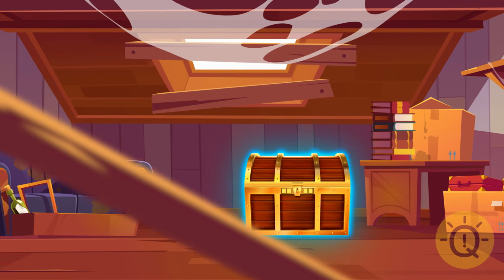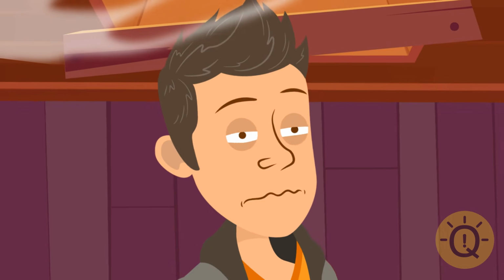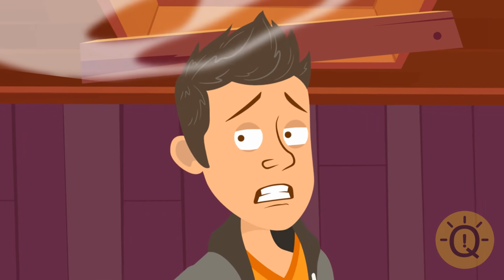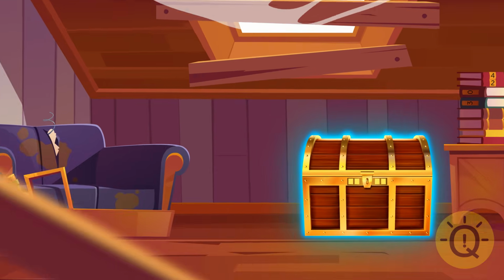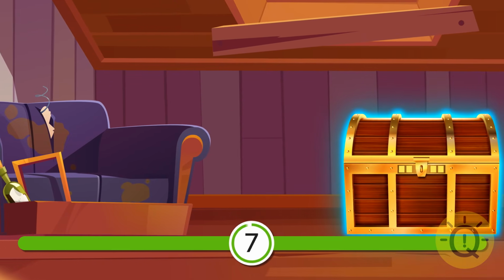He went to open it, but it was locked. Luckily, his grandmother was a bit forgetful, so she left some clues around the room. Can you help Sammy figure out the digit passcode?